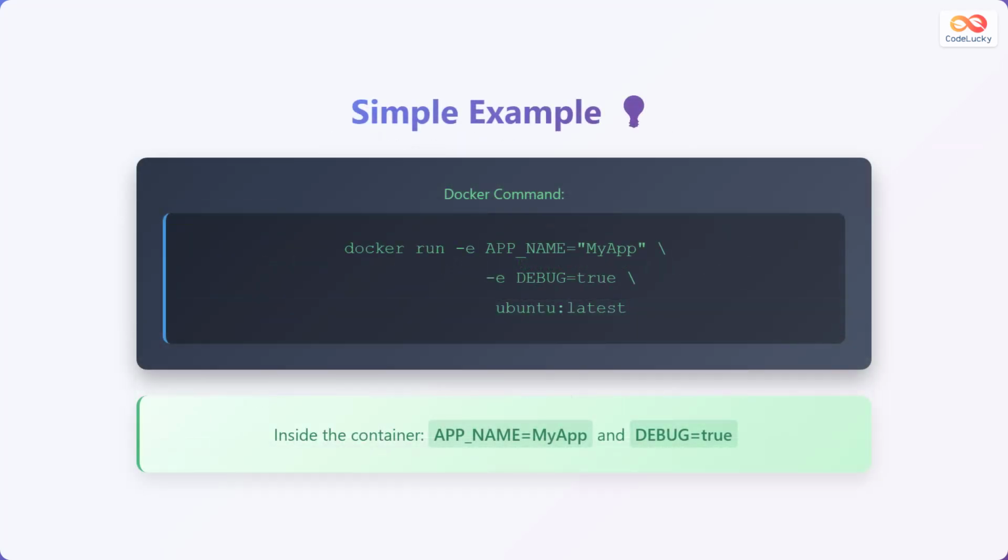Let's look at a simple example. Here's the Docker command: docker run -e APP_NAME=myapp -e DEBUG=true ubuntu:latest. In this case, we're setting two environment variables: APP_NAME to myapp and DEBUG to true. Inside the container, these variables will be available for the application to use. So APP_NAME will be myapp and DEBUG will be true.